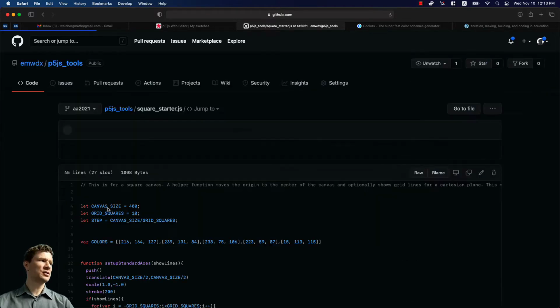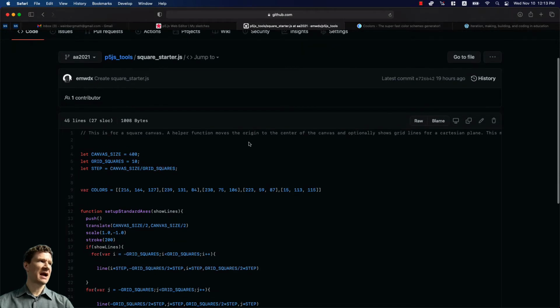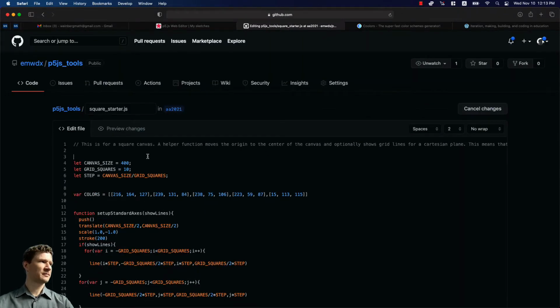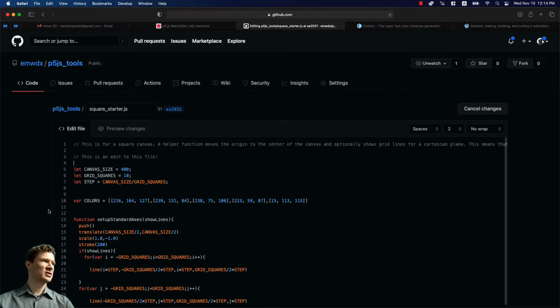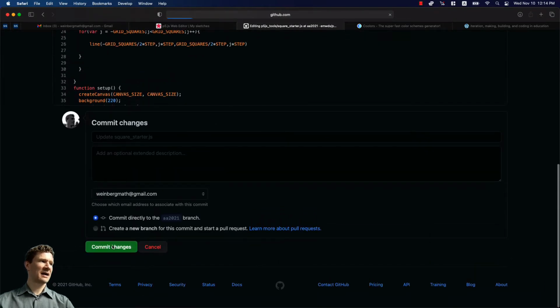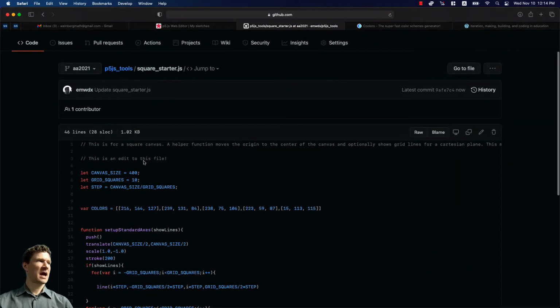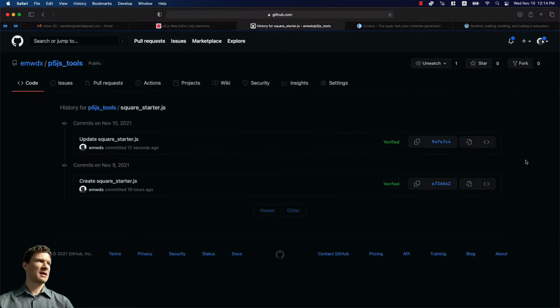I can go into Square Starter, and you can see I have some stuff in here already. I can edit this file, and I can say, this is an edit to this file, exclamation point. That's the only change I'm going to make. I can commit those changes, and we can see that this is now saved into this file. If I go to the history up here, I can see all of the changes that I have made over time to this particular file.